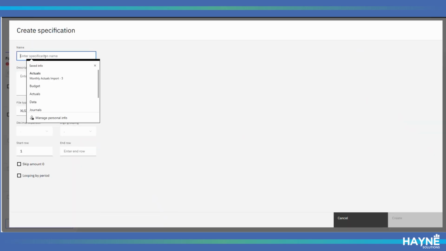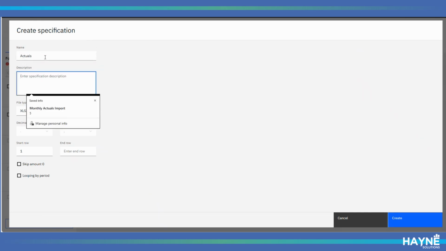Here I want to give it a name, which I'll call Actuals, and I'll give it a description, monthly Actuals import. Select my file type, which is XLSX, although I could also choose a CSV file here. The decimal separator and digit grouping characters are grayed out, as they are only relevant when importing CSV files. I can select a start and end row if I wish, and I can choose to skip zero amounts here, but I'll leave those options as they are on this import. The looping by period is something we'll come on to later when I create a multi-period import spec.